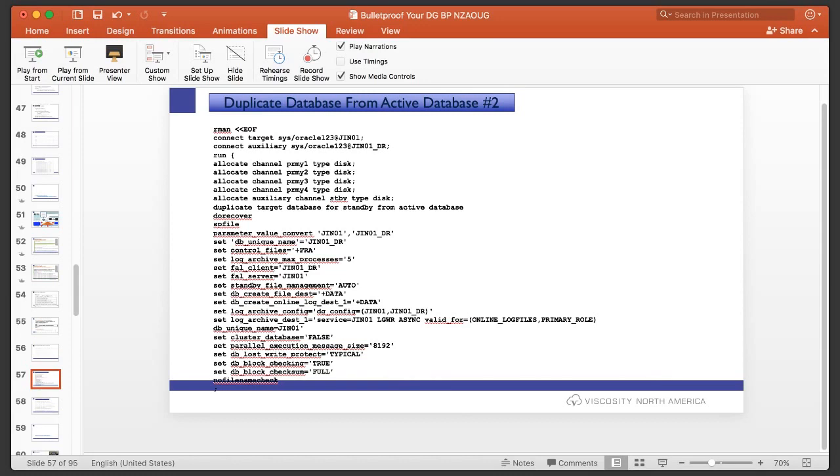This duplicate database, I worked on it with Larry Carpenter, who is the product manager for DataGuard. And basically, it's one script that does everything, right? It connects to the primary, creates my auxiliary, and allocates channels from auxiliary. It issues a duplicate from active database, which means I don't need a backup. It's going to recover as much as it can.